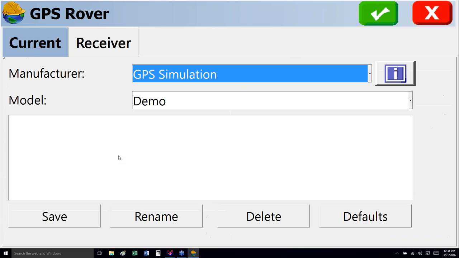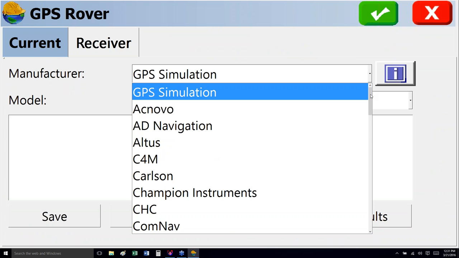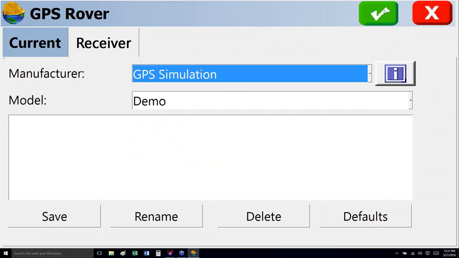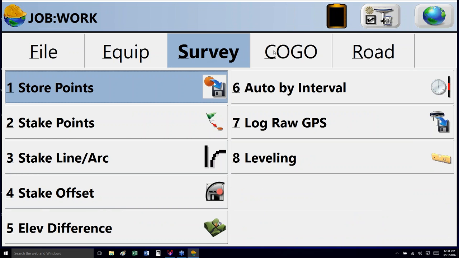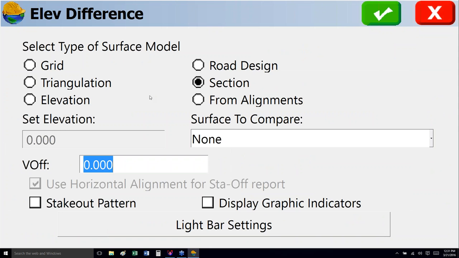Now let me set my rover, and I'm going to be in simulator mode there. Again, all these manufacturers we can run on, or we can drive. I'm going to green check a simulator mode, and now I'm in simulation mode. So let's go to a simple one. Let's go to survey, very tab-based and very simple layout. I really like it.